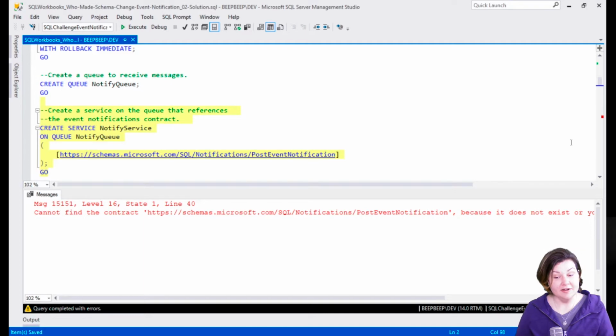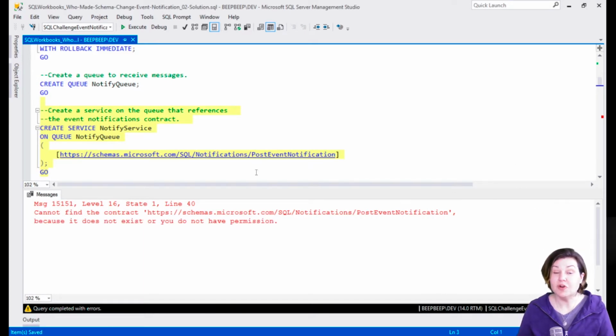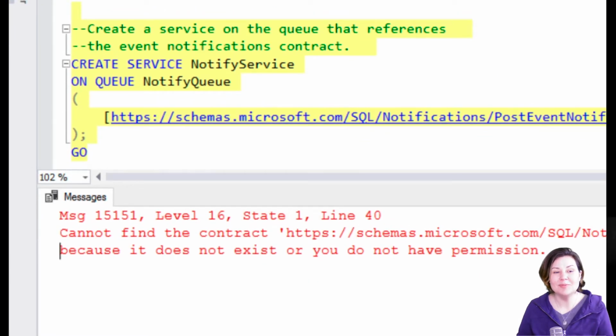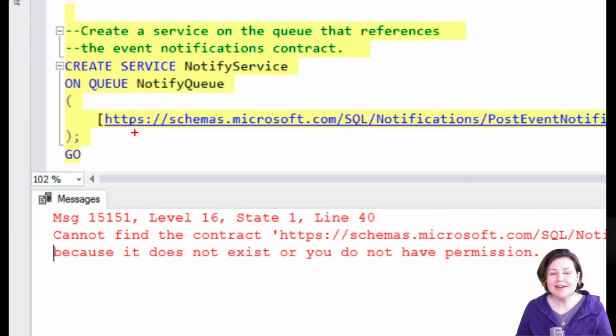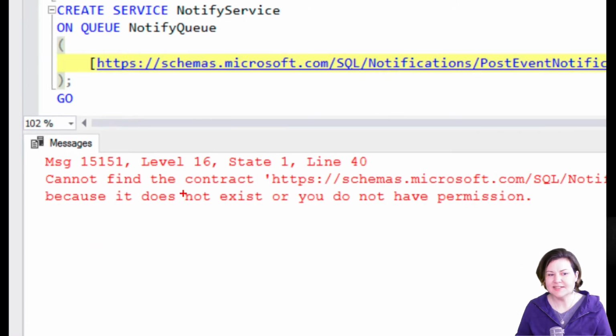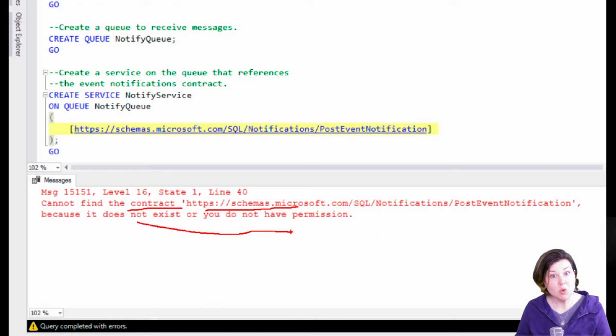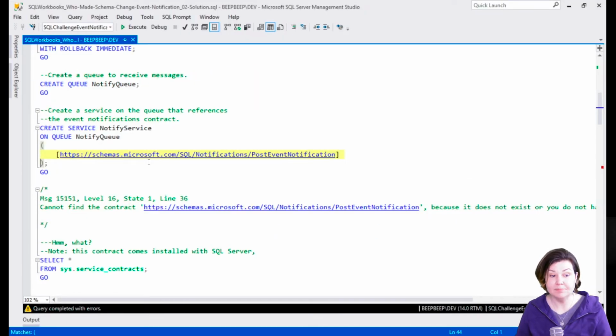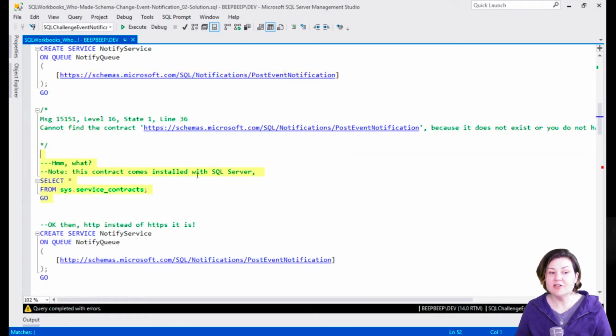Now, I hit an error here because I copied this command from Books Online. In Books Online, right now, hopefully I'll put in a request to fix this. Right now on Books Online, it specifies this schema. This schema says, hey, this is how I describe event notifications. This is the contract for event notifications. And when I run this, I get this message that says, I cannot find that contract by this name. Either it doesn't exist or you don't have permission. Well, let's take a look at the contracts that we have.